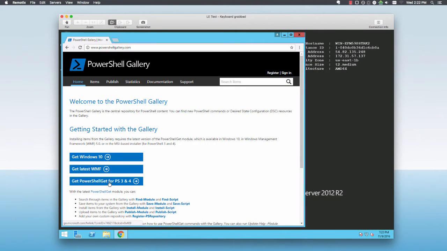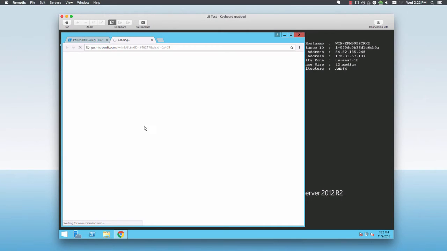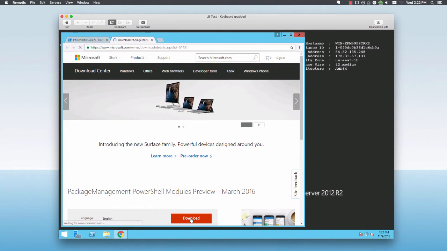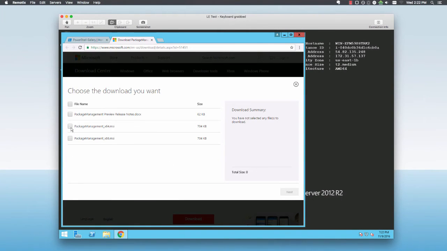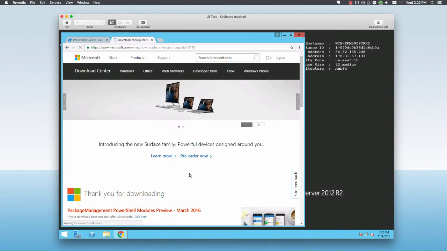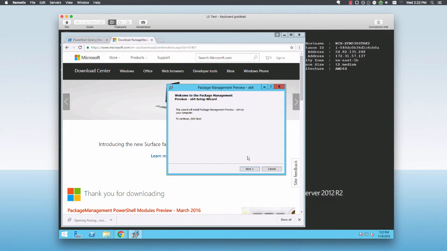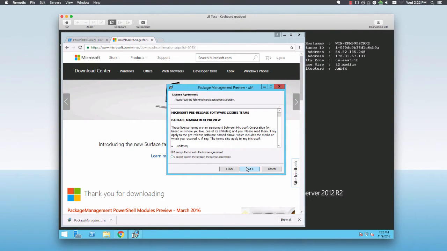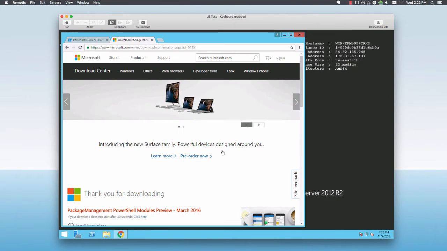I'm going to click on Get PowerShellGet for PS3 and 4 and hit download. This is a 64-bit deployment, so I'm going to get the x64 installer. It's a very small download. I'm going to run that, click through, and that's installed. All set.